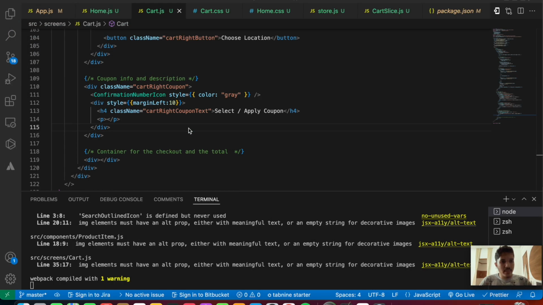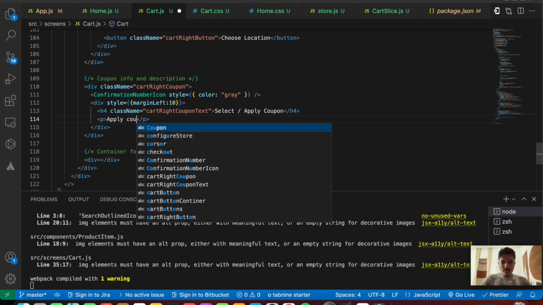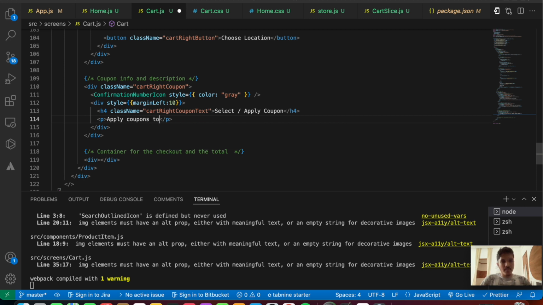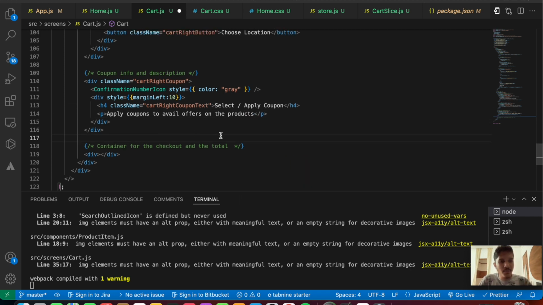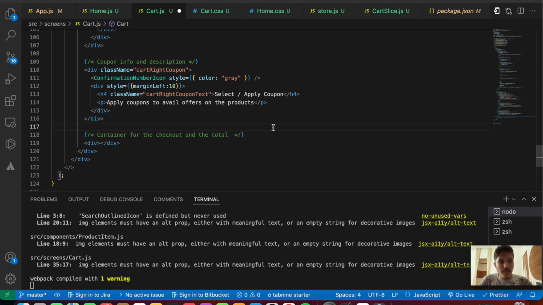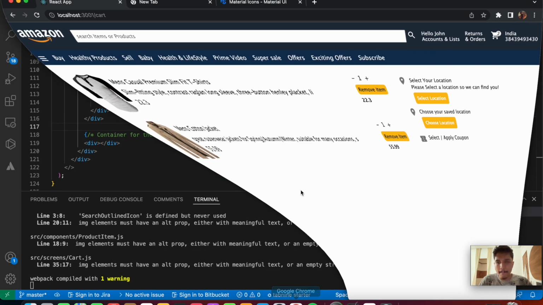So now the next thing is it's gonna say "Apply coupons" basically to avail offers on the products. So that's the second description that is present inside our p tag. So let's save the file.